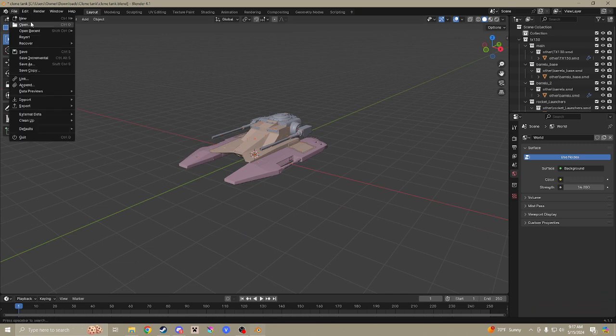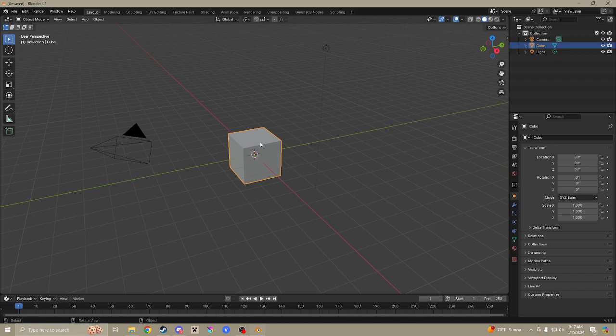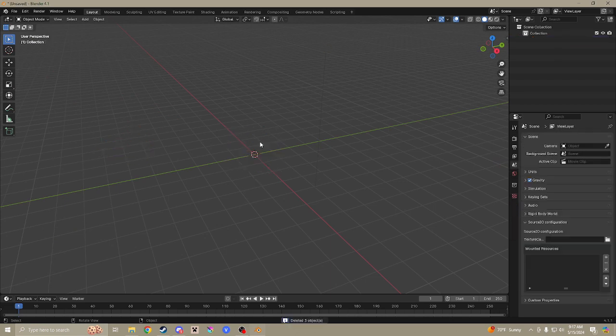Okay, so we're going to do File, New, and we're just going to not save. The whole reason we did that was just to pack the files and then unpack them so that we got a folder with all the textures in them. So we don't need any of that right now.